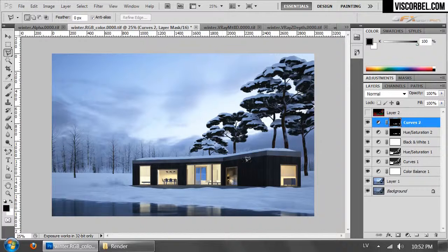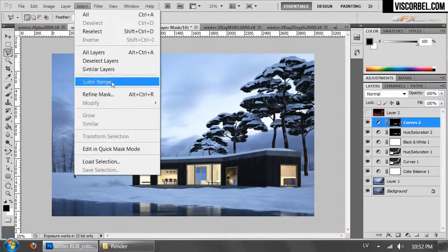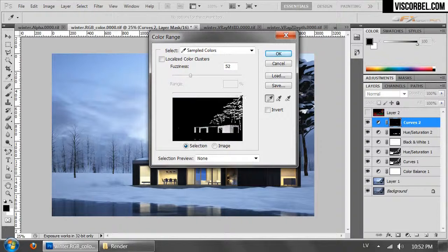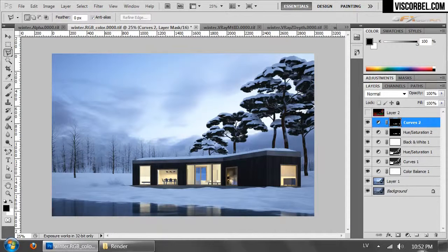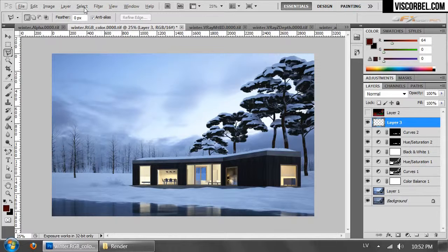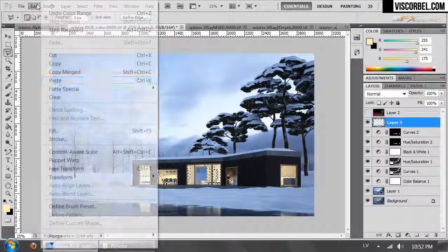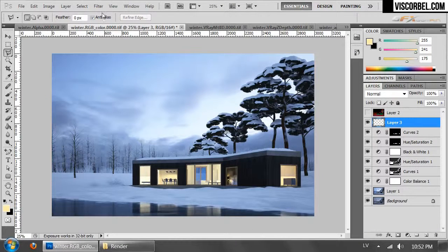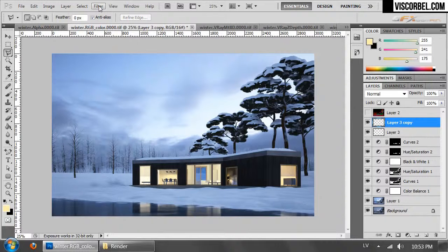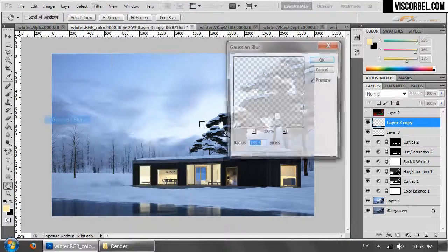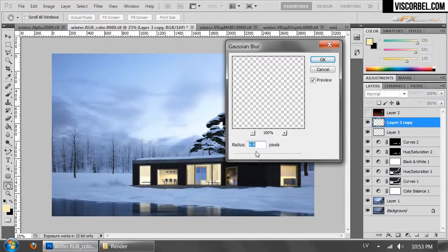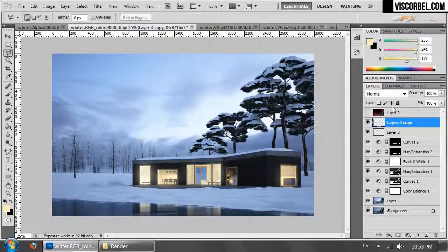So now I want to add some soft glow around those windows. So I'm going to create a new layer. Okay, select color range and pick some of those yellow colors. Copy merged, paste, and maybe duplicate the layer one time and blur it. Okay, that's too much. Let's try something like this for now.